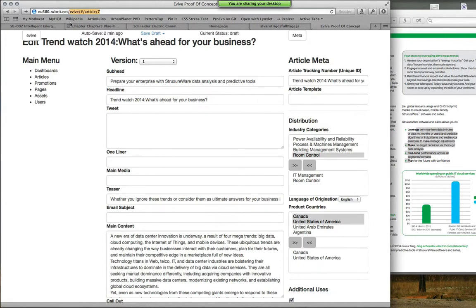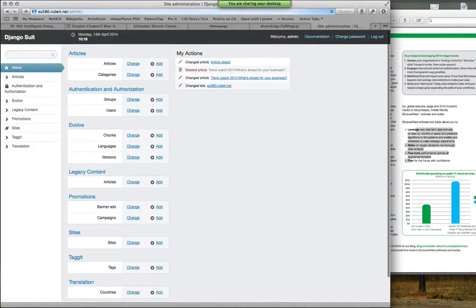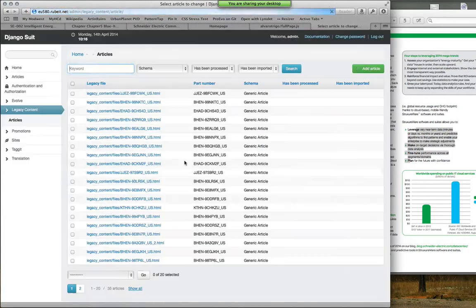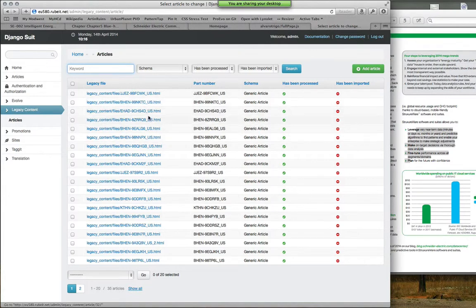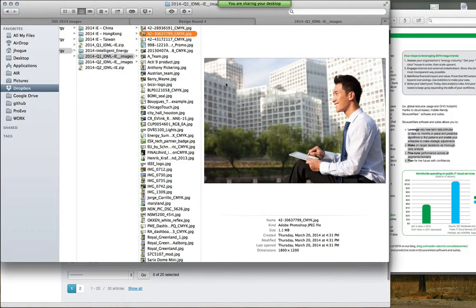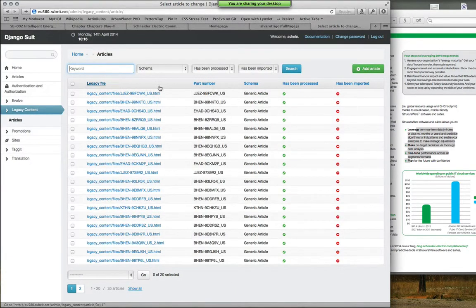Let me go back here. So again, I think what we'll be doing with you guys over the next couple days is concentrating on getting these legacy articles reviewed and imported. And then we do have the images that you've given us. They're ordered by, well, you gave it to us in quarters. What we're doing now is bringing them all into a folder for each article. The folder will have the part number of the article itself.